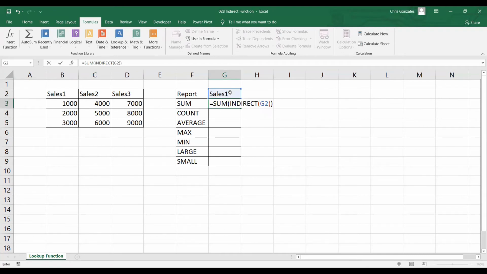When I press enter, we have the 6,000 value, which is the summation of sales number 1. If we update this to sales number 2, we'll see 15,000, the summation of sales number 2. If we change this to sales number 3, that's 24,000, the summation of the third column. Now let me go back to sales number 1 and complete this table.